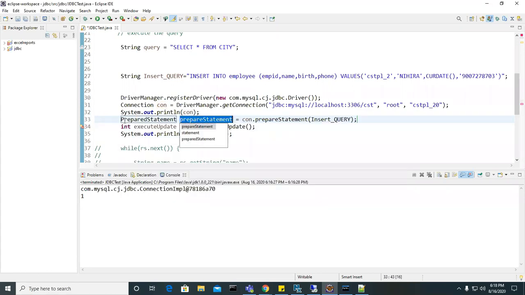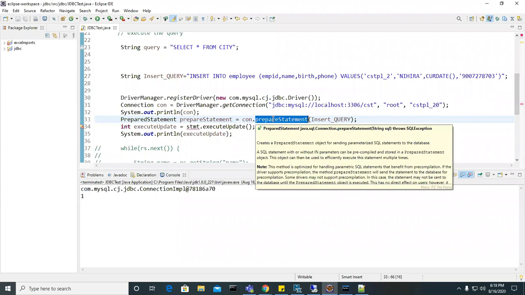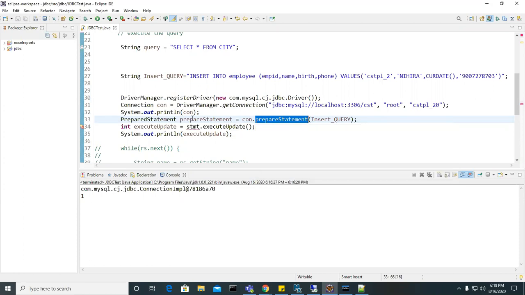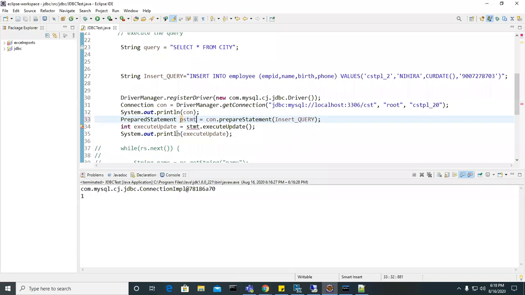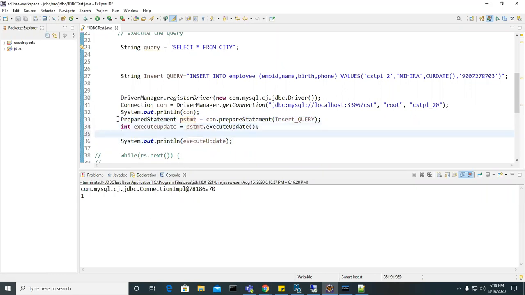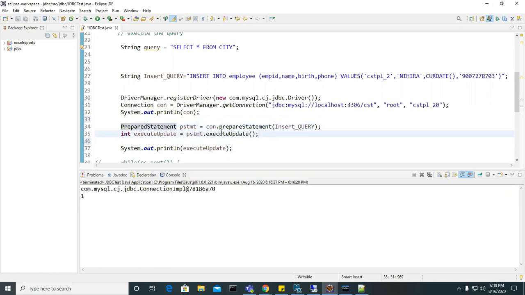I'm just changing the method, guys. Earlier, I was creating the statement object. Now I'm creating the prepared statement, and I'm naming it pstmt. Look at this. The only difference between the earlier statement object and the prepared statement is that with the statement object we are not passing the query while creating it, but here we are passing the query.